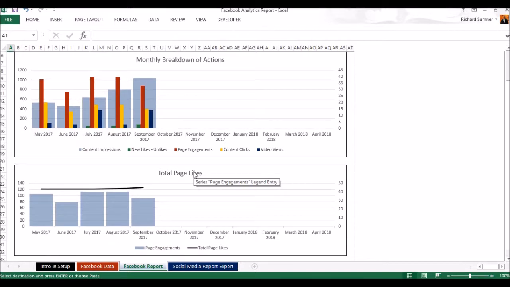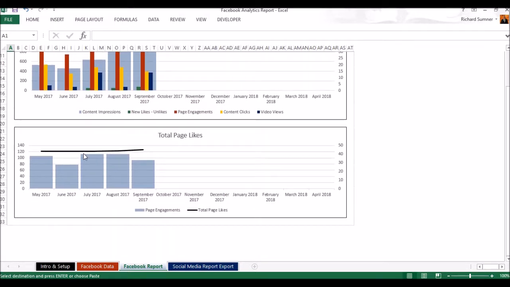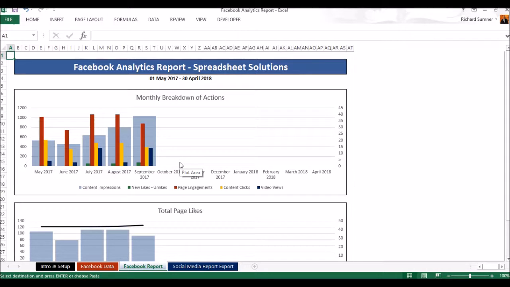The page engagement is fluctuating a little bit. And you can also see here that the total page likes were kind of flat, and now they're slowly starting to creep upwards against your page engagement. So that's just a very quick report based on your Facebook data that you put in. But where this really starts to get valuable is when you can export to the social media report. Now you can get the social media report.